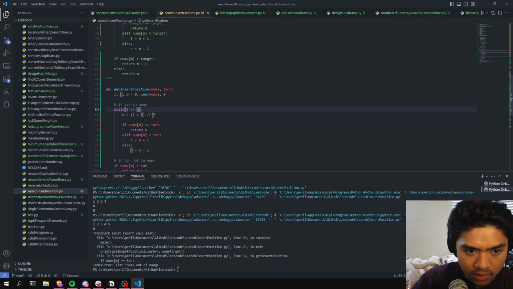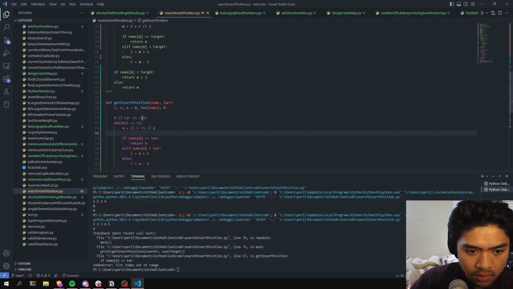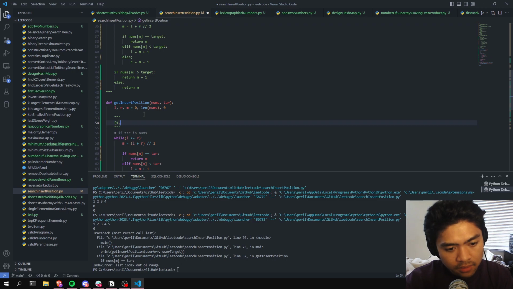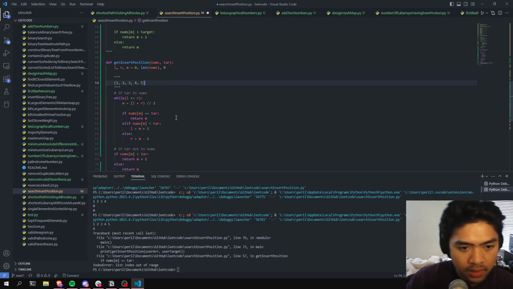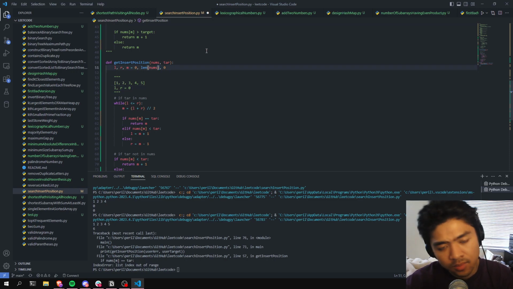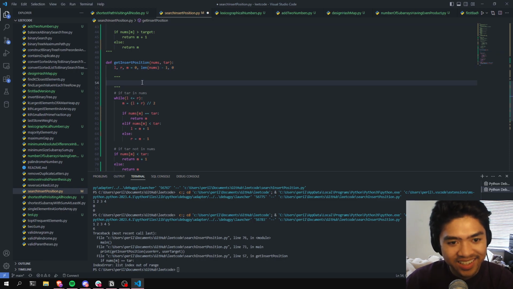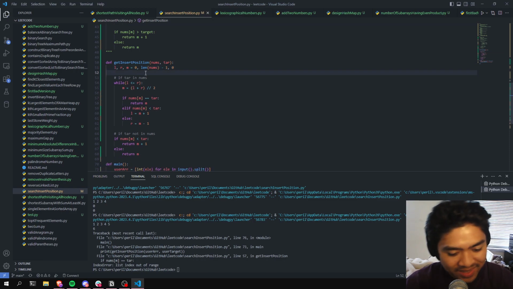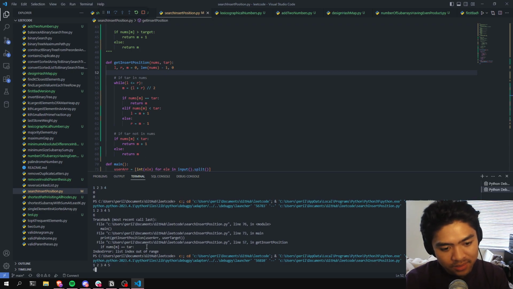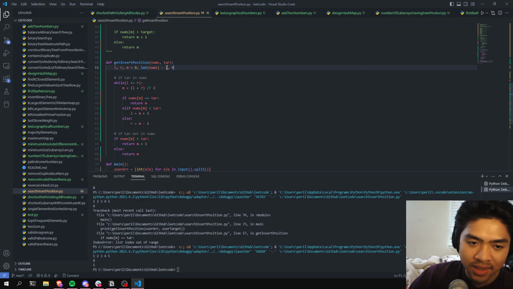Let's do this line by line. So we have this array 1, 2, 3, 4, 5. Currently, left and right are equal to 0, 0, and oh, -1. There you go. Okay, cool. So it should work now. 1, 2, 3, 4, 5, and then 6. Cool. Good thing I looked over that.